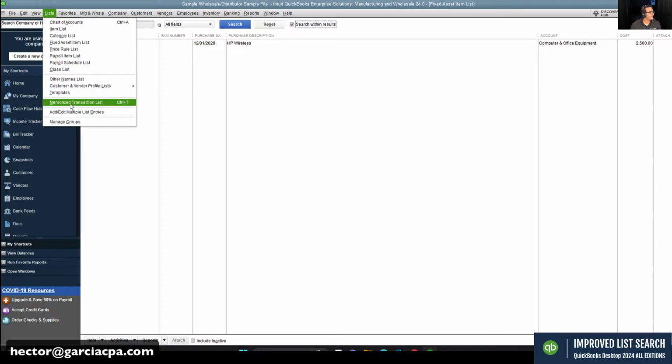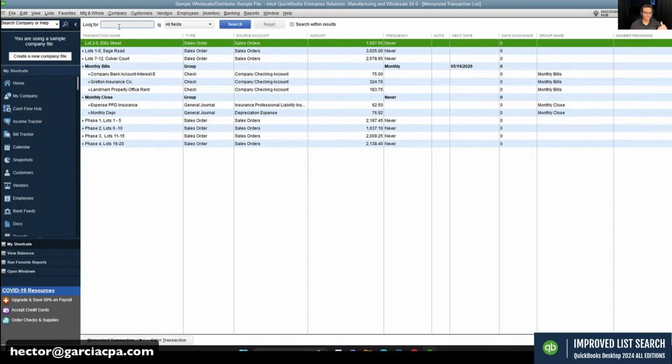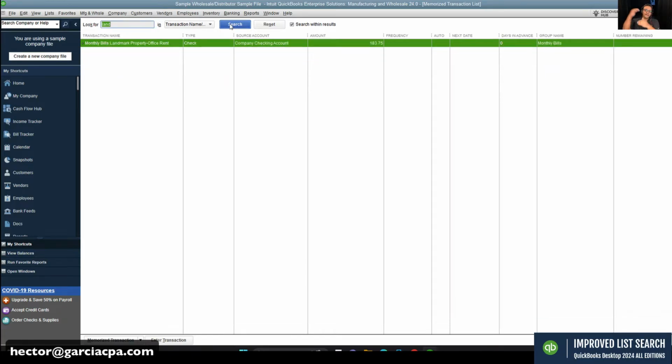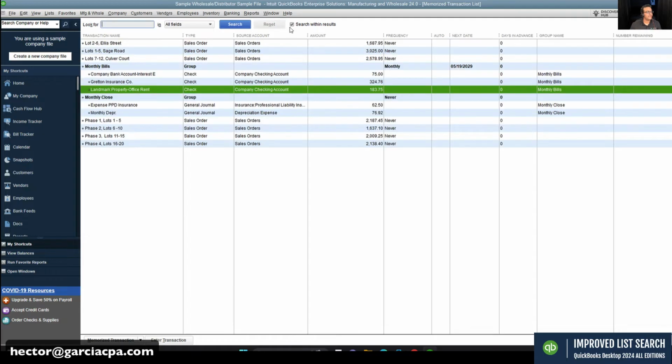They also added it in the memorized transaction list. So now you get a search in the memorized transaction list, and you can search within a transaction name or group name, source account as well, and also search within results. So for example, if I want to search bills, I'm going to put here bills and click on search. That's going to show me only the ones that have the word bill or they're part of the group bill. And then I can search within results and then maybe put here land or something like that and click on search and narrow it even more. So that's pretty neat, being able to search in both the memorized transaction list and the fixed asset list.